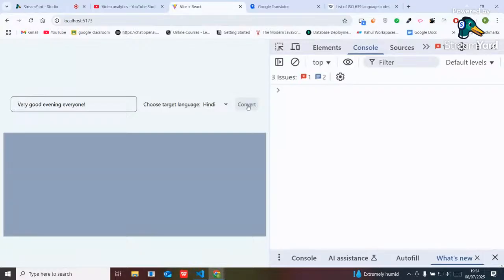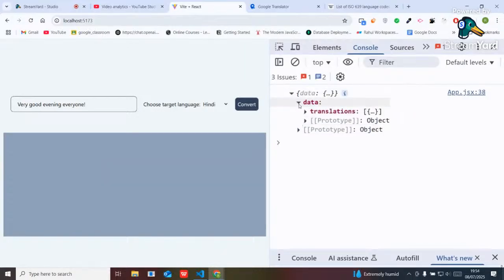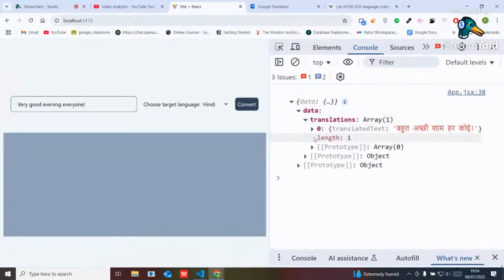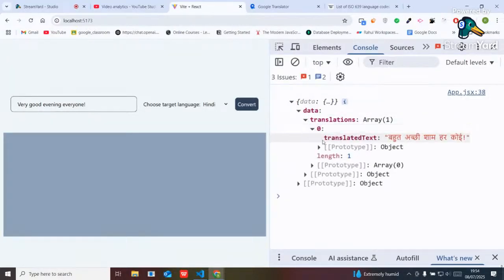It will take a few seconds because it will call the backend now. Here, guys, you can see something has been printed on my console. If you open it, our data is there. If you further drill down the data, translation is there. If you drill down the translation, at the 0th index, translated text is there, and it's in Hindi language. That means our API is working perfectly.